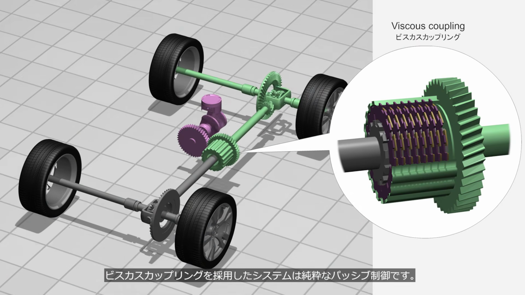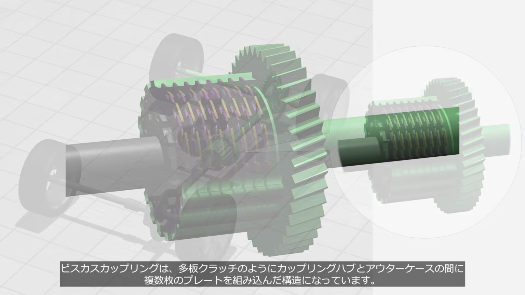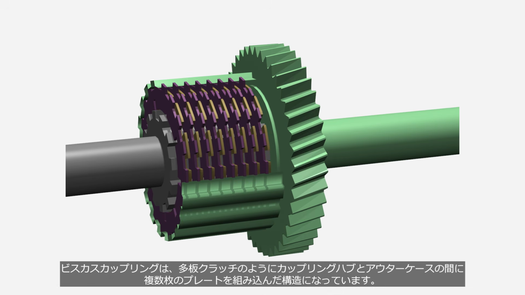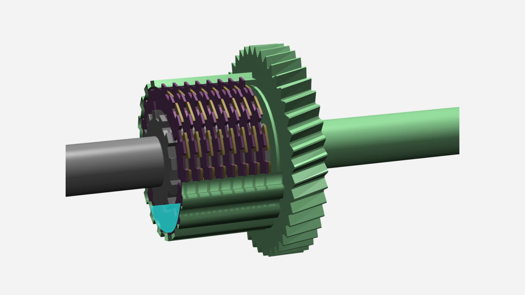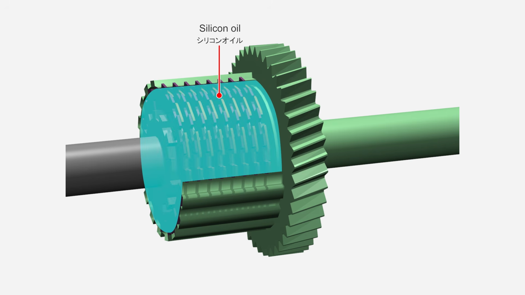Systems that use a viscous coupling rely on purely passive control. A viscous coupling has a structure in which multiple plates are installed between the coupling hub and the outer case, similar to a multi-plate clutch. The coupling is filled with a very high viscosity silicone oil.